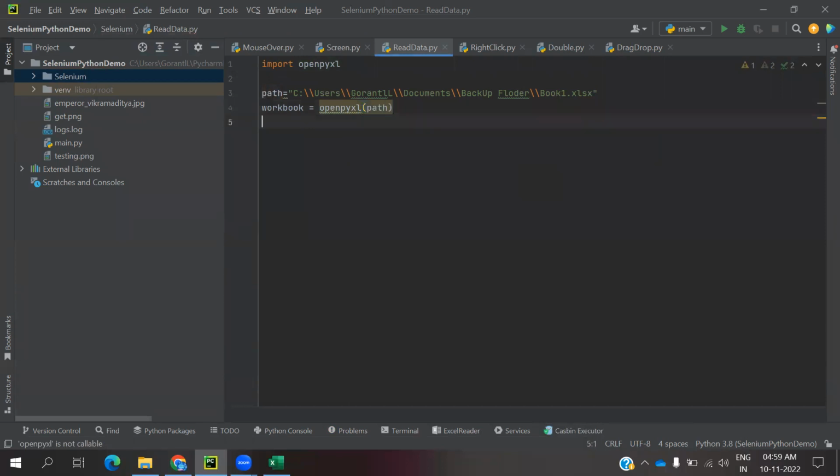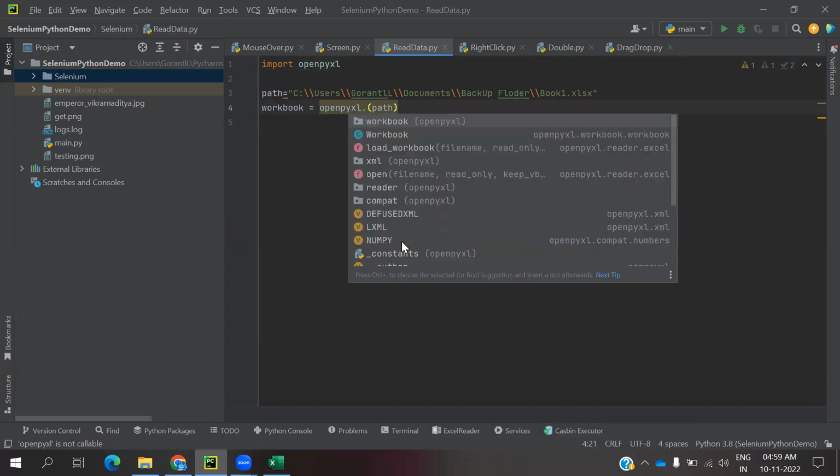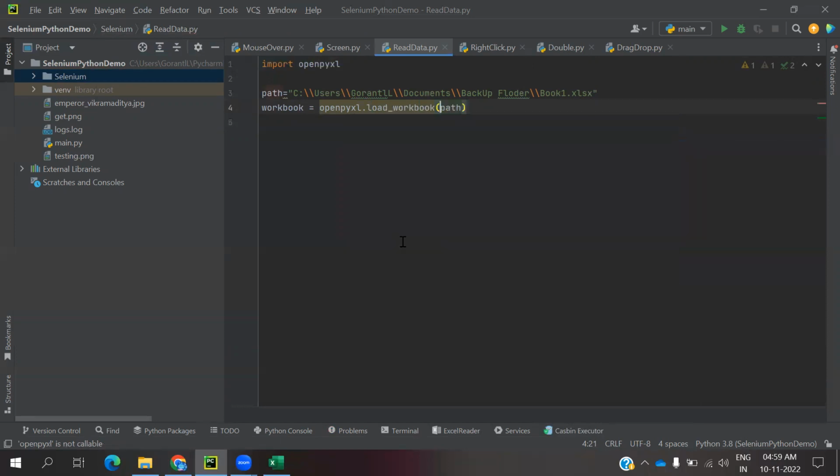Whenever it reads that entire path, it will take it, but we also need to specify what kind of workbook to load. We can say load_workbook with the file name or file path. Once you specify it like this, it will take that path as a workbook, meaning it will take the entire path as a workbook and save it.